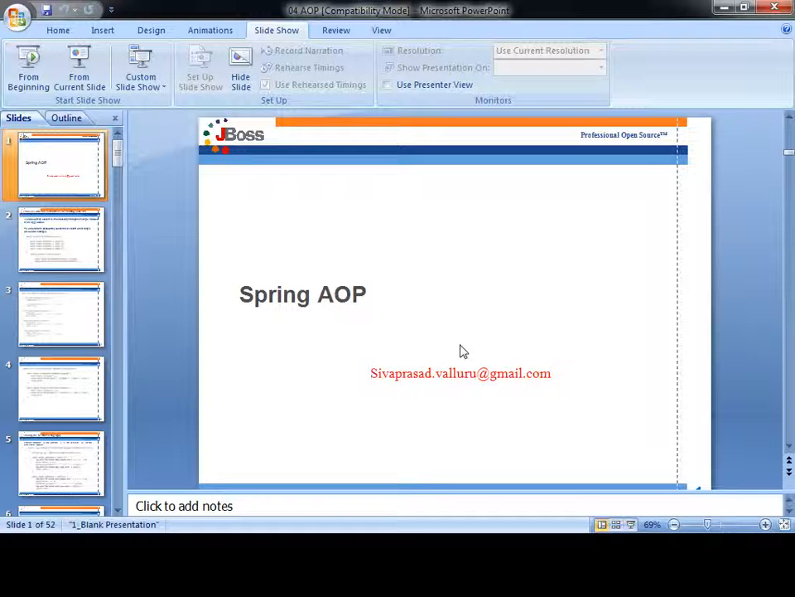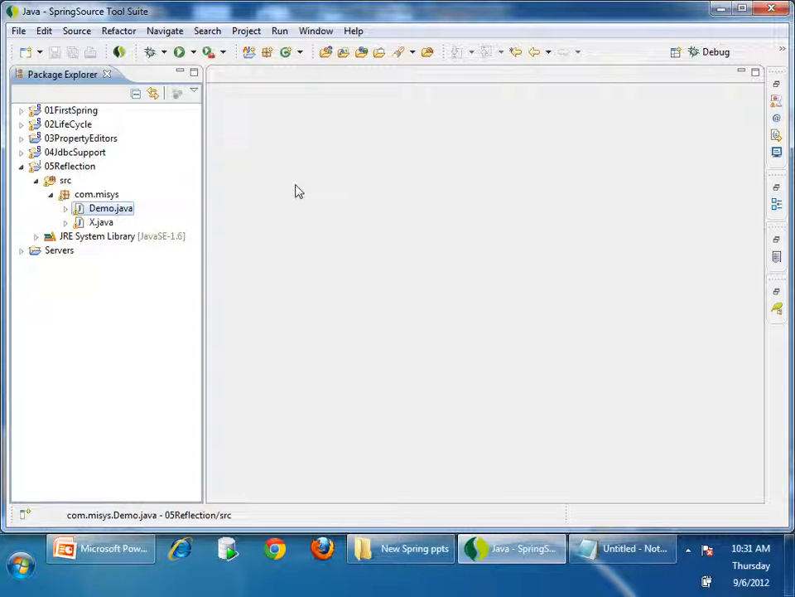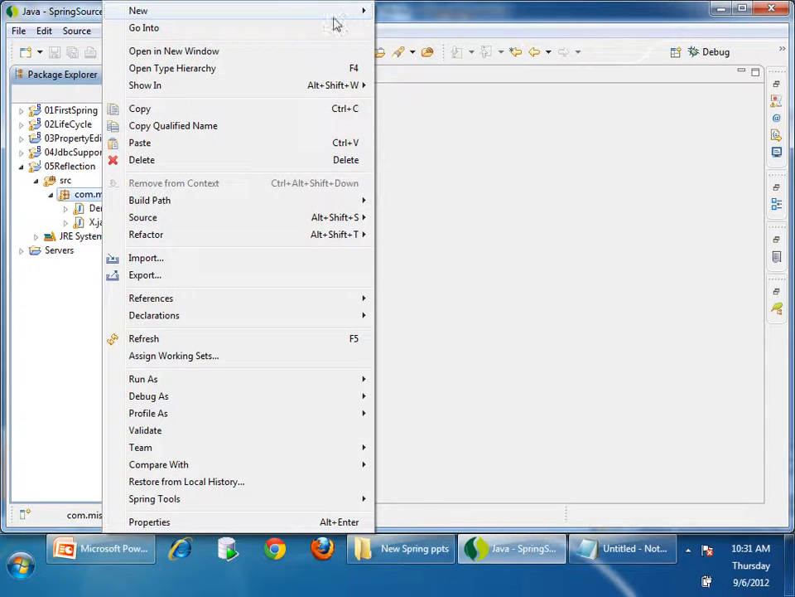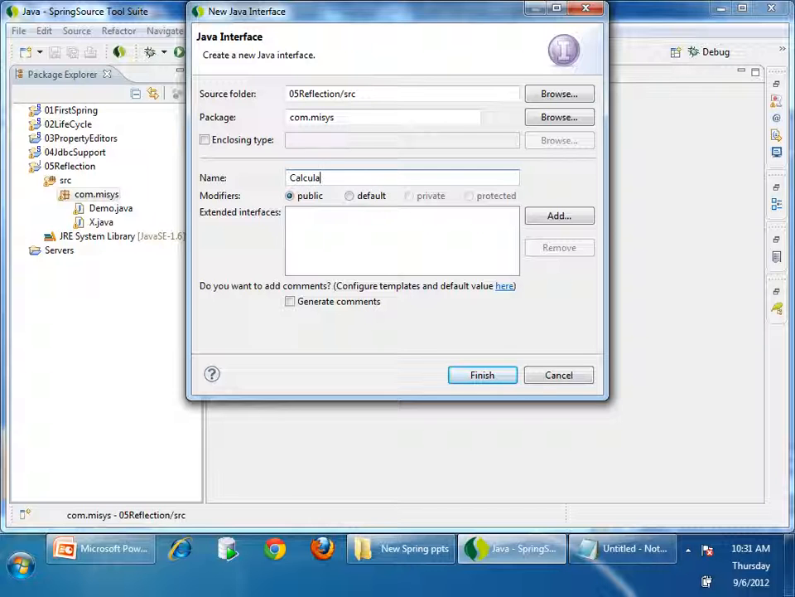So I'll just tell you a scenario. What I want to do is I want to write an interface called as calculator, which will have add method, subtract method, division method. I'll write an implementation for it. I want to write a proxy for my calculator, which will internally write the logging code. That's my function. So first I'll start with the interface. So I'll write an interface calculator.